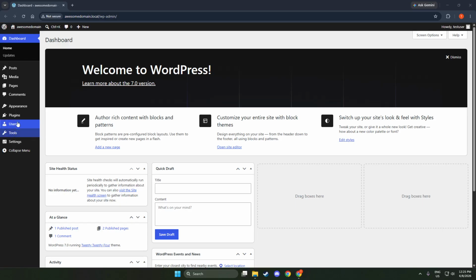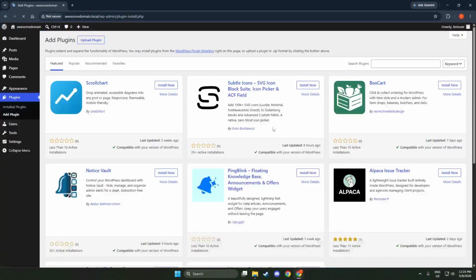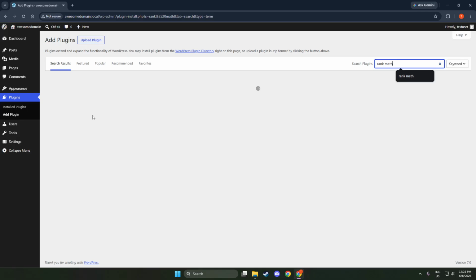Head over to your WordPress dashboard and navigate to the Plugins section. Here you'll want to search for Rank Math in the plugin repository. Once you find it, click Install and then activate the plugin. Installing Rank Math is crucial because it allows you to easily manage SEO settings and schema markup within your site.